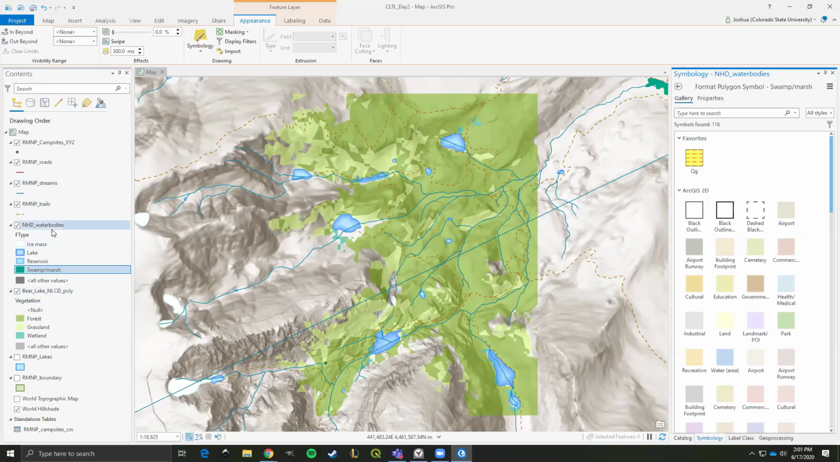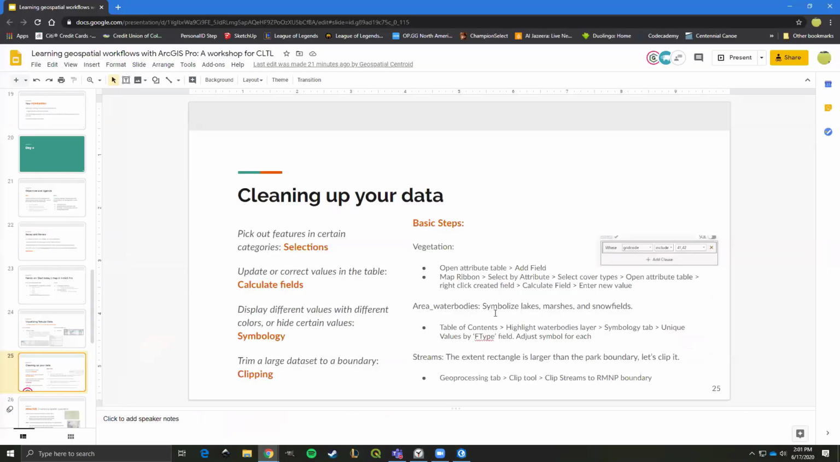So now we've got water bodies and vegetation symbolized how we want it.